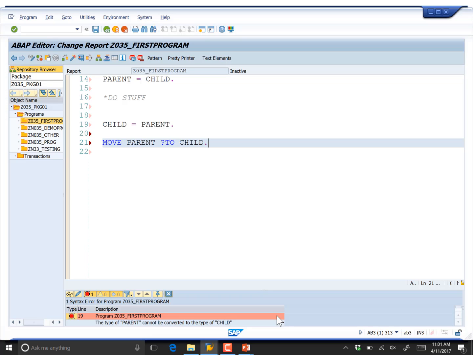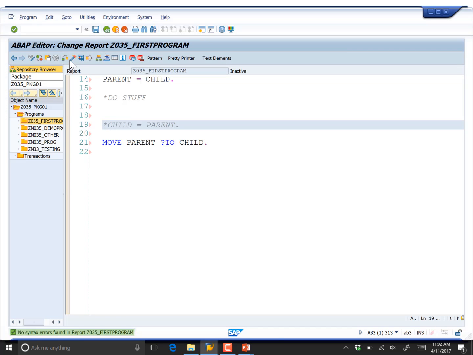And so while it won't let me use the equal sign for doing this, it will take line 21. It will work. And so now parent is back to being a parent again, and everything is restored to the way it was. So I've got to comment out this guy because it's going to give me a syntax error, but as you see, nothing at all wrong with this now.